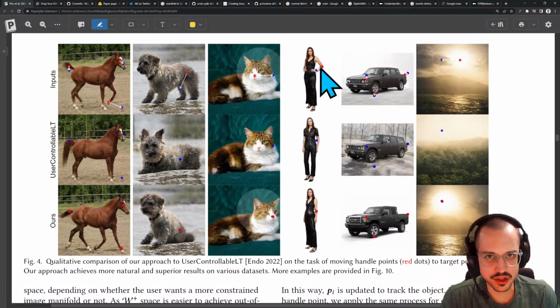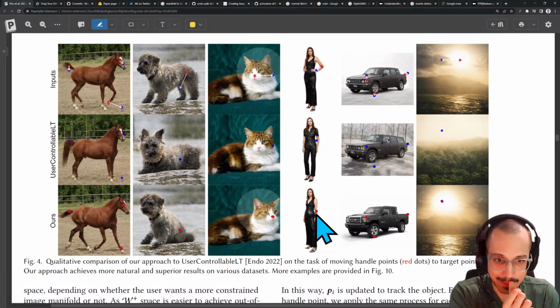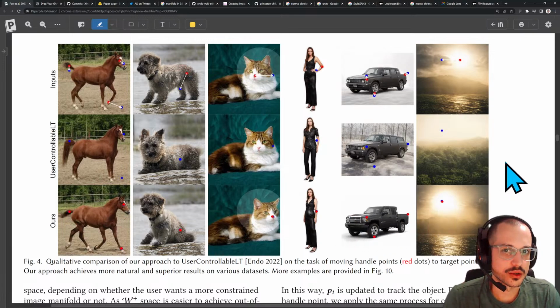This thing here, once you move the hand, or the elbow, from being in this kind of weird elbow pose, you see how it actually changes this dress into pants. But with this paper, it keeps the dress. So it doesn't change the fact that it's a dress, it only changes the position of the arm. Which is kind of cool.